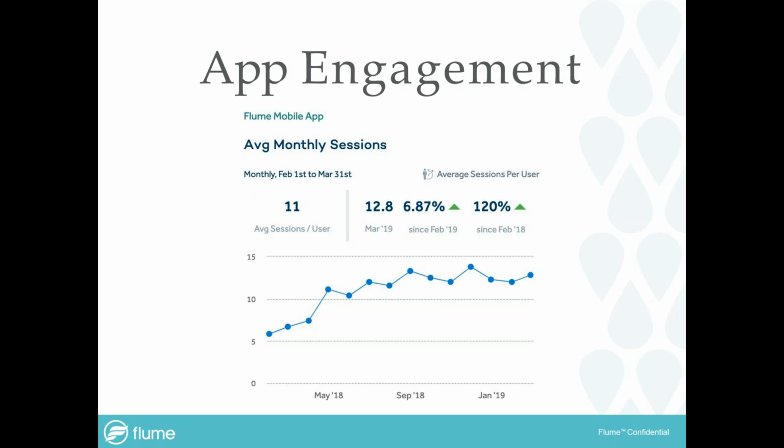With our app and with our product installed, we're seeing a very high engagement. On average, we have people logging in and checking the app about once every 2 days. So they're very engaged in what's going on. It's this information they've never been able to see before.